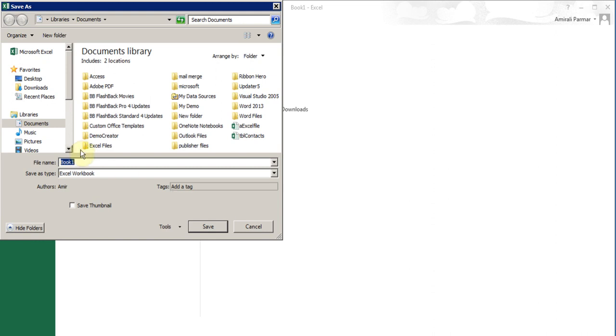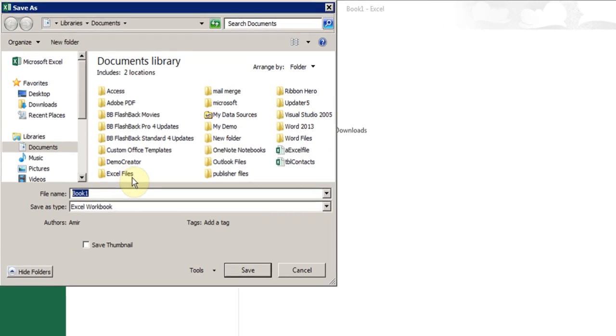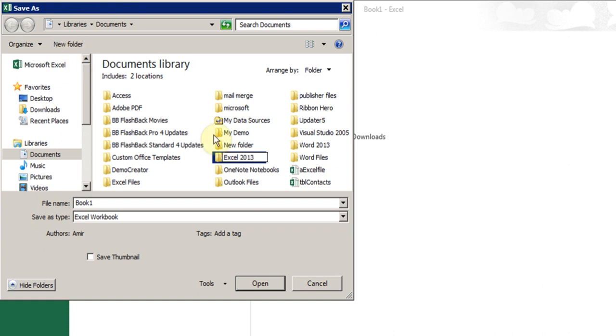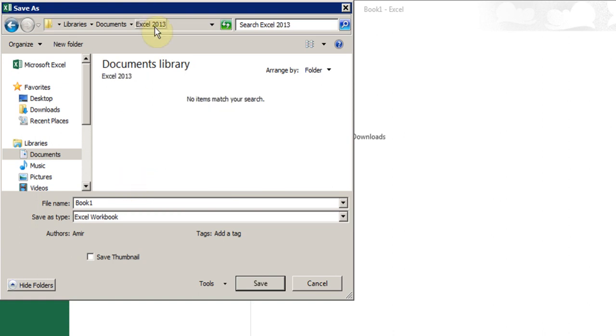Now if I want, I can create a new folder. So I already have a folder called Excel files, but if I wanted, I could just create a new folder, and I can call it Excel 2013, and I can double click on it, or click on it one time and then double click on this, because I want to save in it. So you have to make sure it saves up here, otherwise it will save it in the documents.